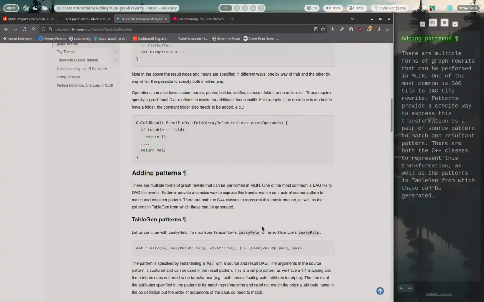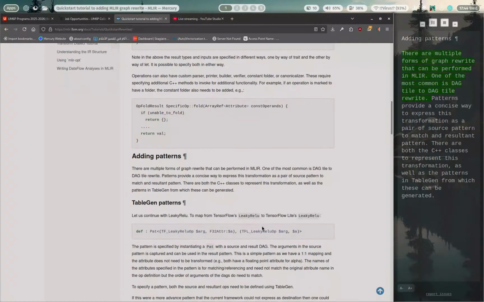Adding patterns. There are multiple forms of graph rewrite that can be performed in mlir. One of the most common is DAG-tile to DAG-tile rewrite. Patterns provide a concise way to express this transformation as a pair of source pattern to match and resultant pattern. There are both the C++ classes to represent this transformation, as well as the patterns in table gen from which these can be generated.